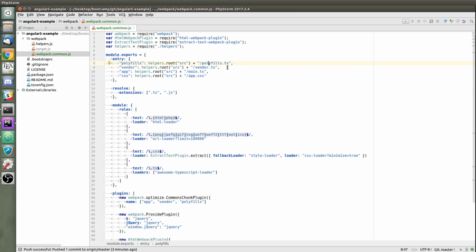Now that we've discussed that, we can go ahead and say polyfills is going to be for what I like to call the system requirements of Angular. You can't have Angular without these things.